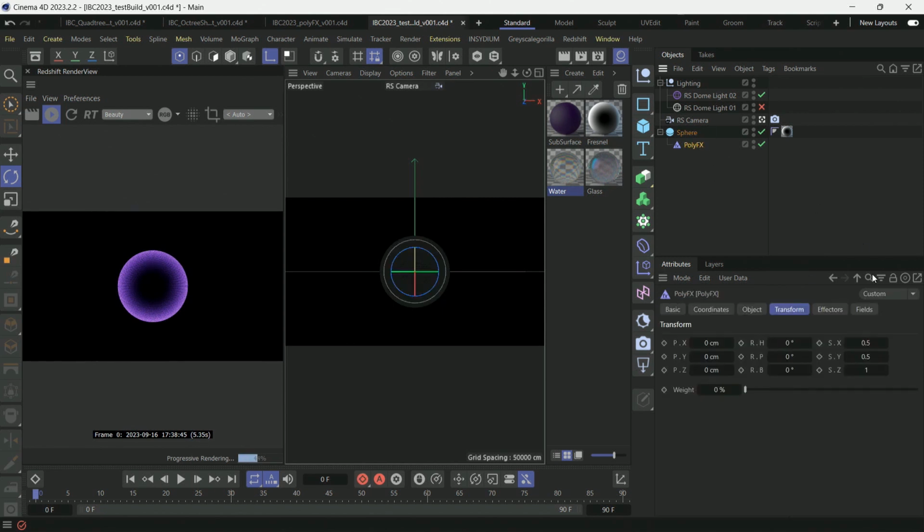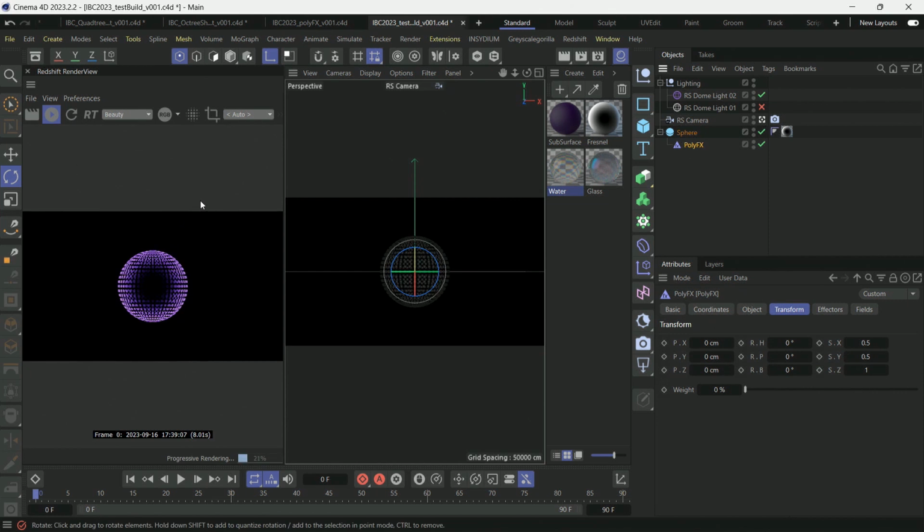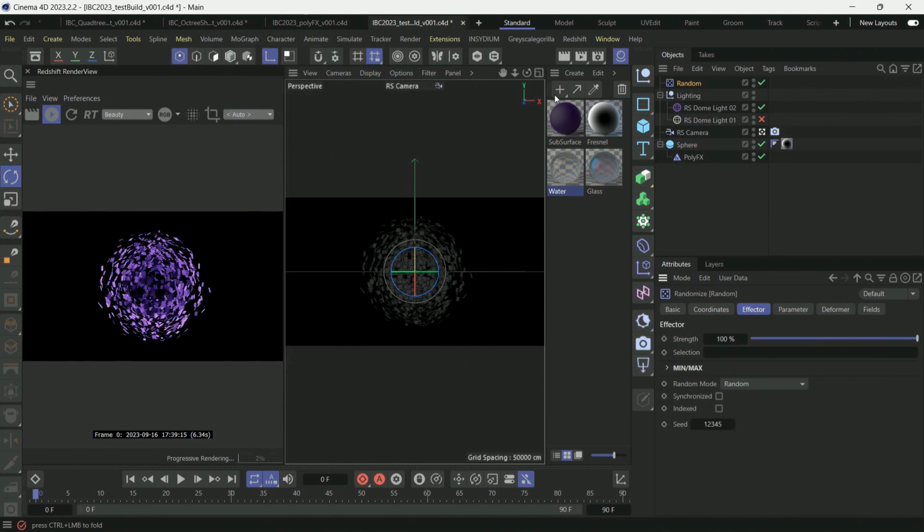doesn't seem to be doing anything. Yeah, if I take this down, my segments down, yeah. You can see that it's breaking up the geo into polygons non-destructively. And what we can do is, if we pop this back up, we can use a random effector to displace it. So you can see how it just bursts it out.